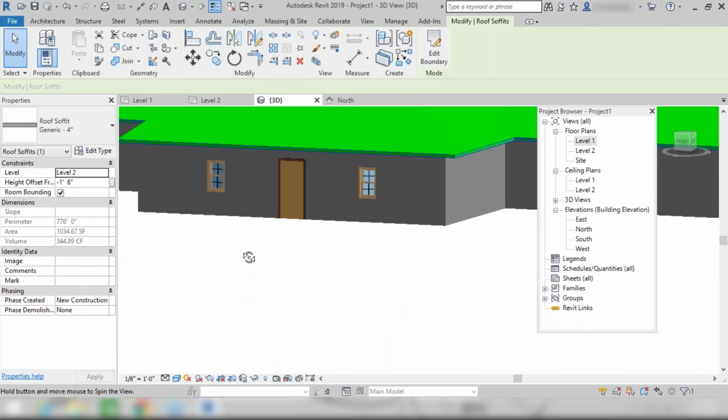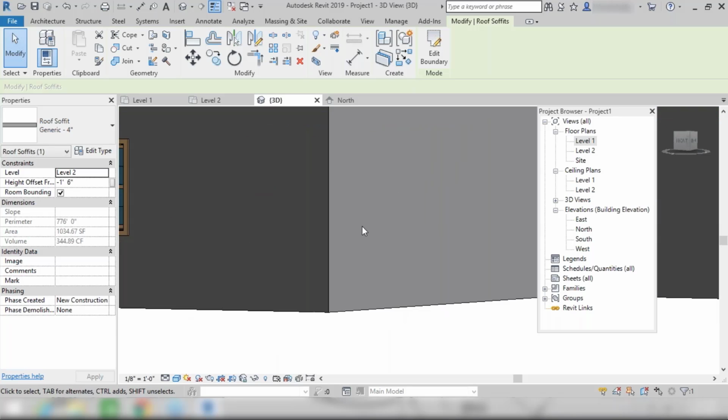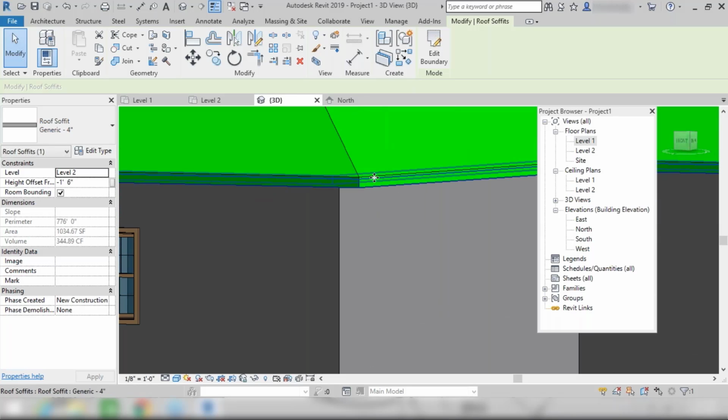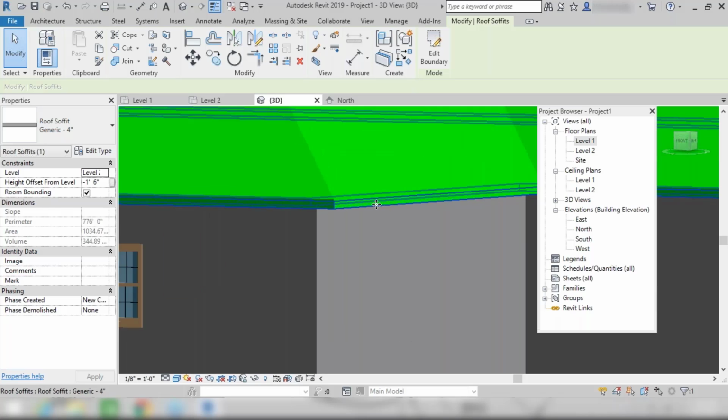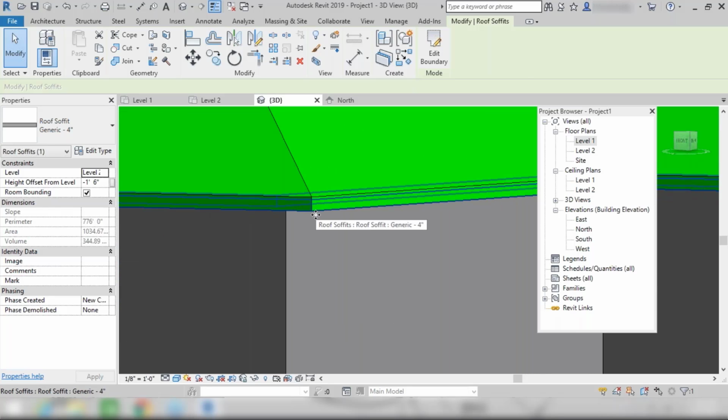Once you are done with the roofs, you can check it here as well. If you want to apply it somewhat below this edge, here you can see its offset, that is the height offset from level. You can check here, minus 1.6. From level 2 it is at a distance of minus 1.6, and its thickness is 4 unit.